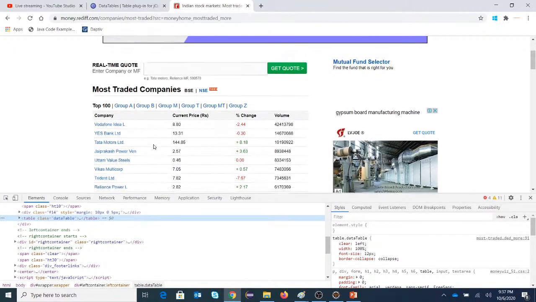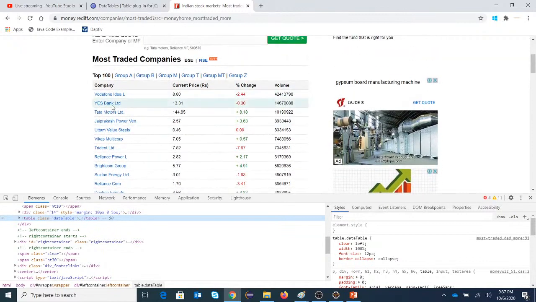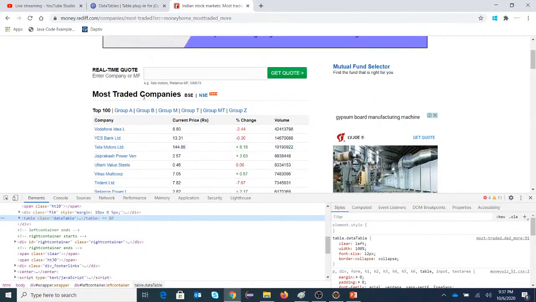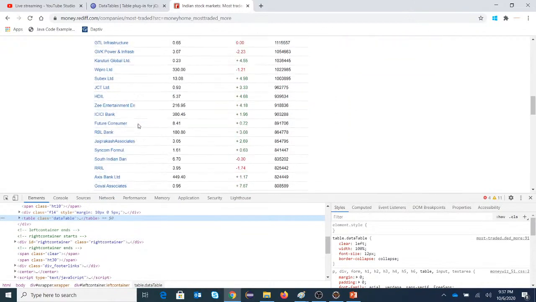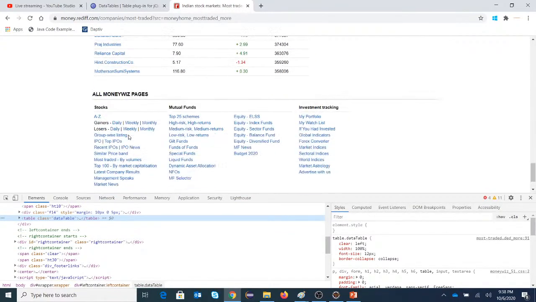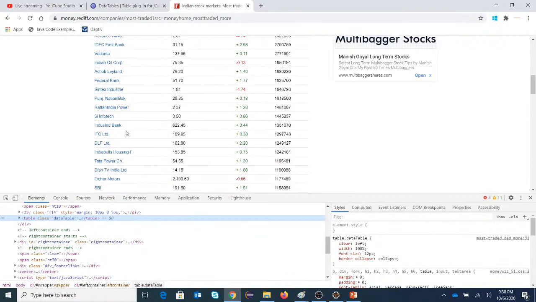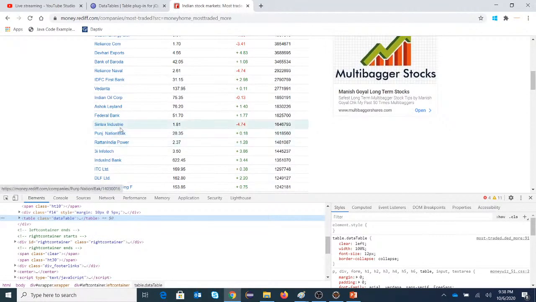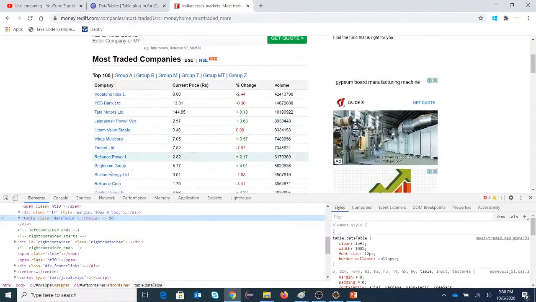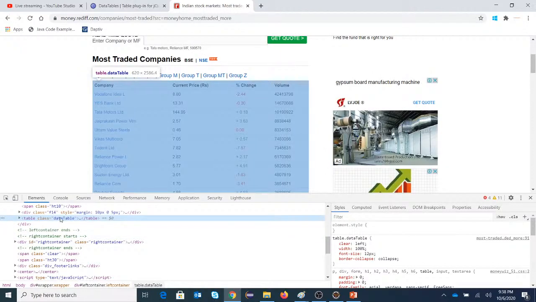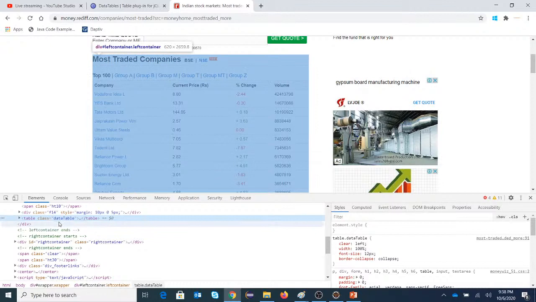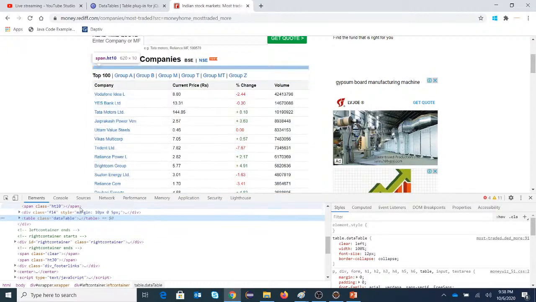Now there are some companies listed for today's most traded companies, and I wanted to see how many there are. So let's see, there are 100, 150, whatever the rows, all those data we can see. Now I'll go back here, and how to identify it? You cannot see an ID here, you cannot see a name, link text, or partial link text, but with the tags you can identify it.